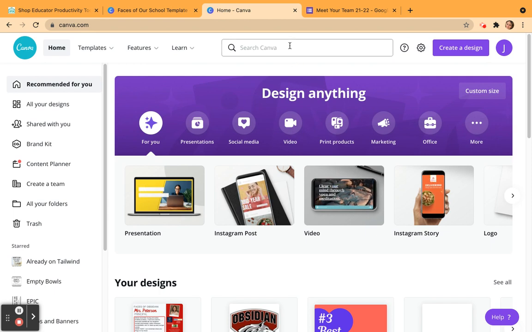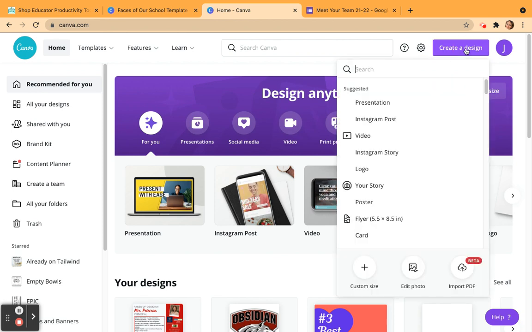Because I wanted these posts to fit on Instagram and Facebook, I'm using an Instagram size template. So let's go ahead. I'm in Canva now. What you're going to do is click on the right-hand side. You may want to slow this down if you're new to Canva. Click on Create a Design.